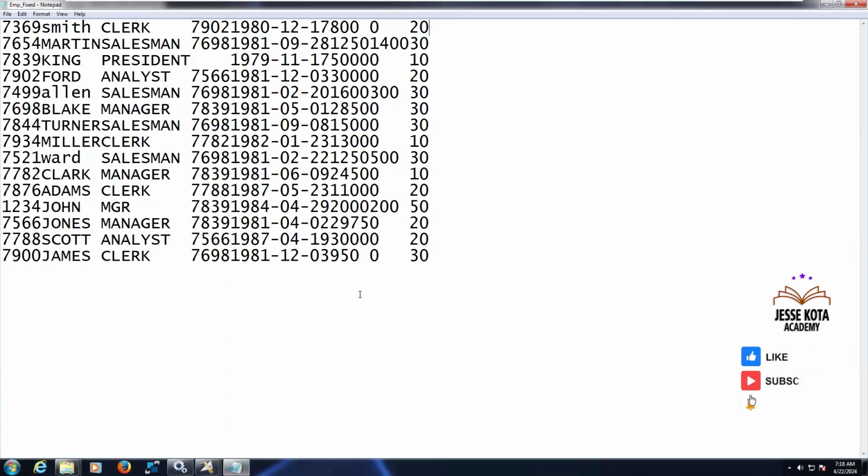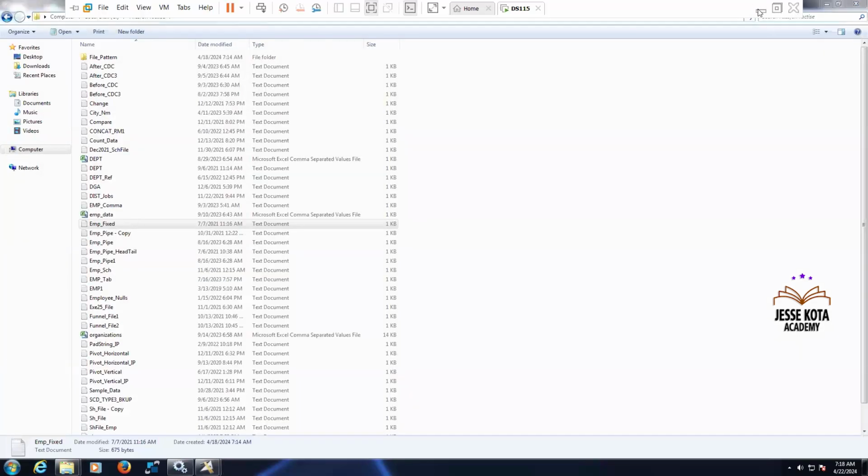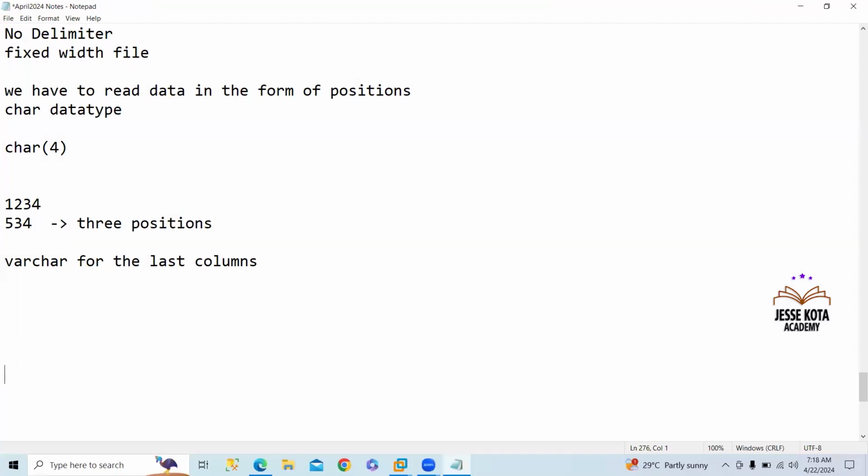Okay, so now let's do one exercise. Here I will do the data type conversion. Here we have the layout in the file. First, employee number, which is 4 characters. In the database you will give employee number as integer, int 4.